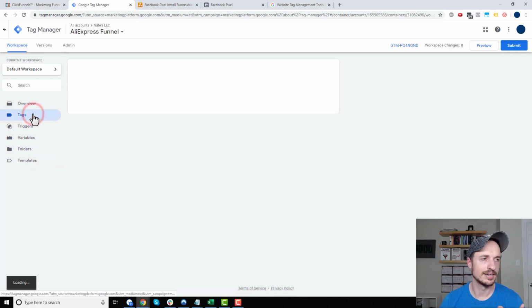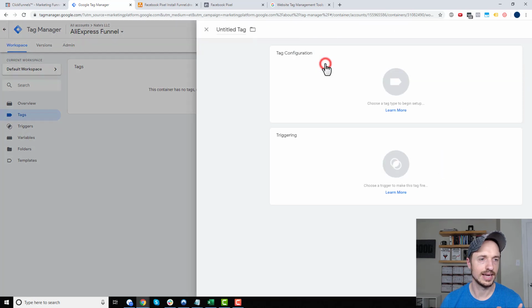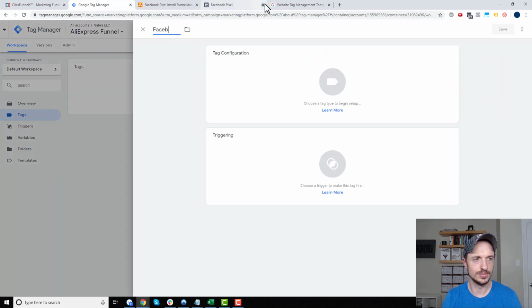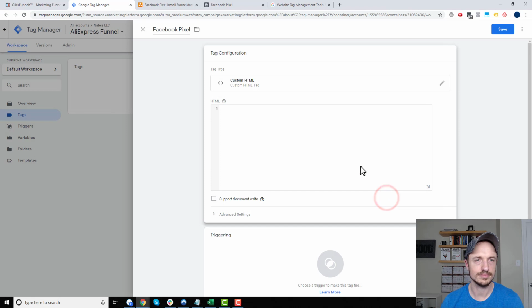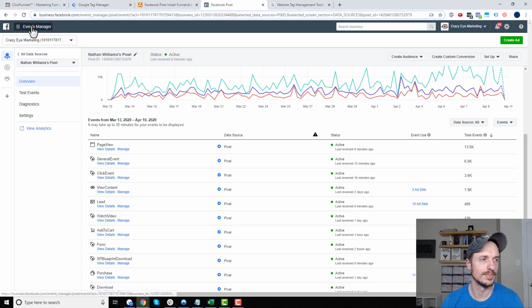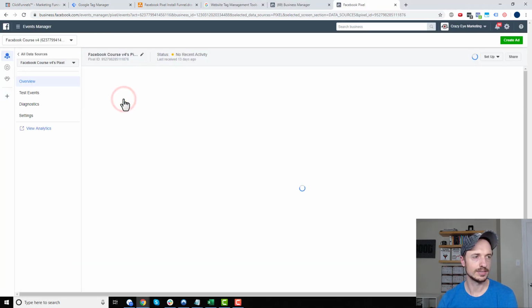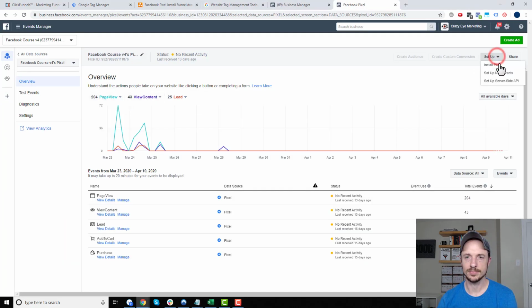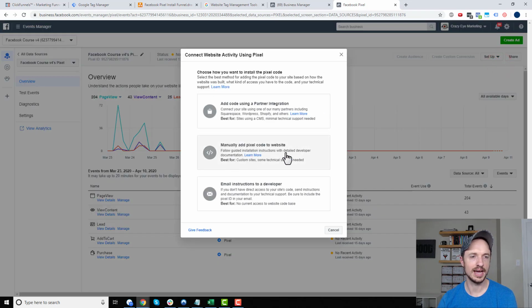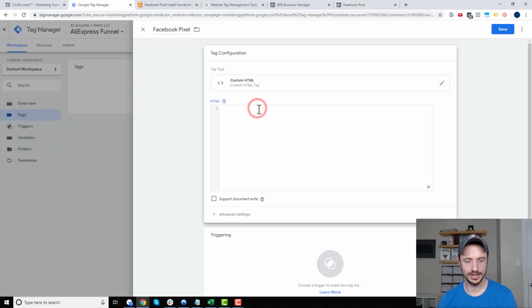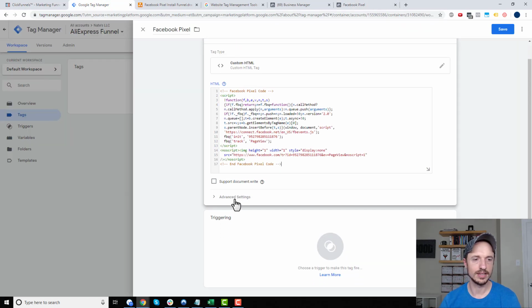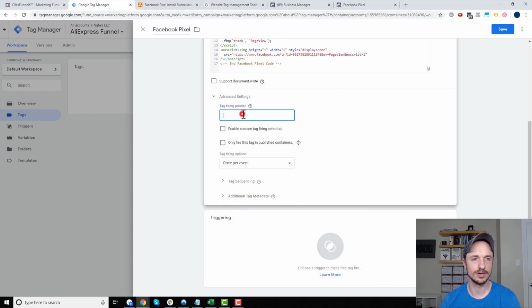Let's go ahead and create a tag now. A new tag, and this will just be Facebook pixel. Boom. All right, tag configuration, click on that, and we want to come to custom HTML. Come into Facebook Manager, go into pixels, click into your pixel, then go to setup and install pixel, and then manually add pixel code to your website. Grab this snippet of code right here, come over to Google Tag Manager, throw it in there.